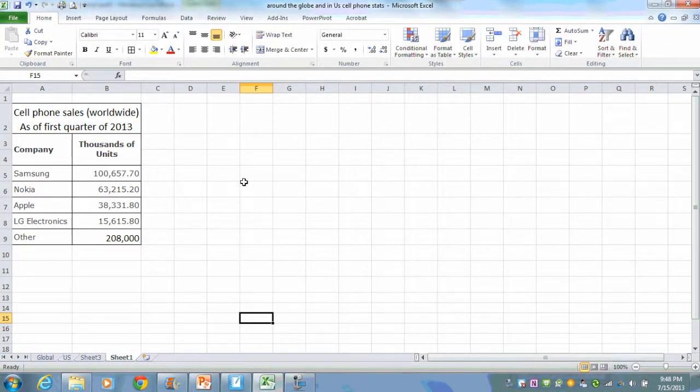And next, let's create a pie chart using the data that is given to us on the screen. And a pie chart, of course, works perfectly well when you have categorical data versus numerical data. And here we have name of the company on the left column and how many units of cell phones they have sold in the first quarter of 2013 in the second column. Everything is in thousands of units, so technically this 100,000 here really represents 100 million units sold, but it was abbreviated in terms of thousands of units.